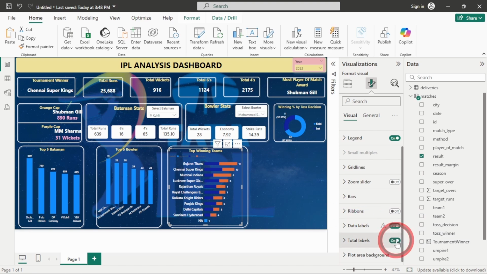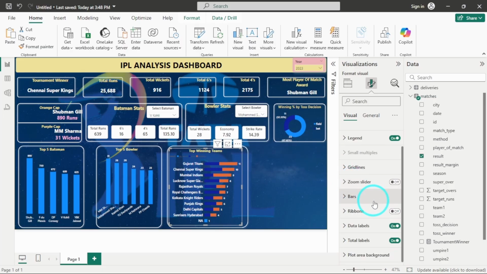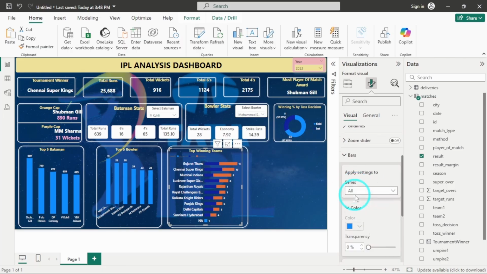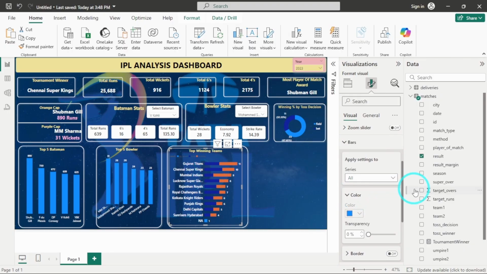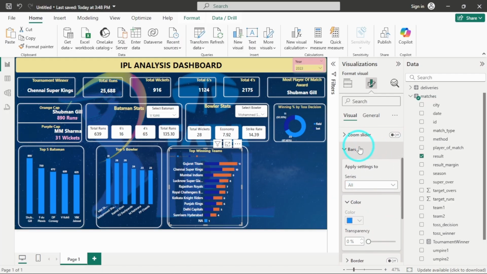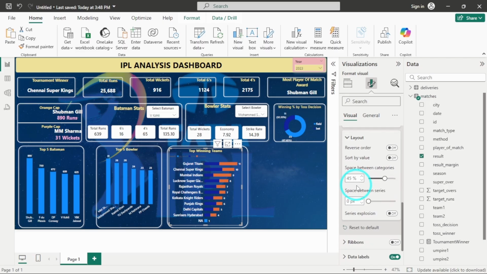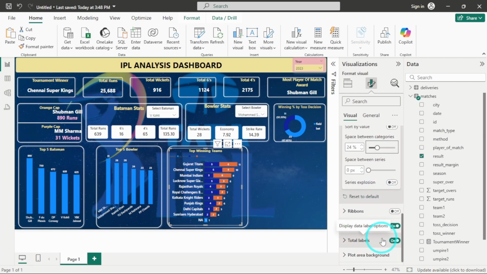I will also enable the total labels, and we are not able to see the numbers on these bars. The reason is that the space between two bars is very less, so it is not able to display the numbers. Then we will go to this bar option, go to layout, and decrease the space between categories. Then we will be able to see the numbers. So now I don't need the total label, so I will just switch it off.